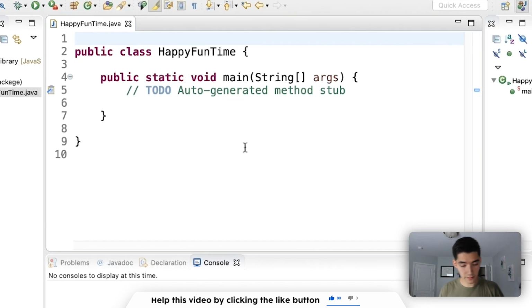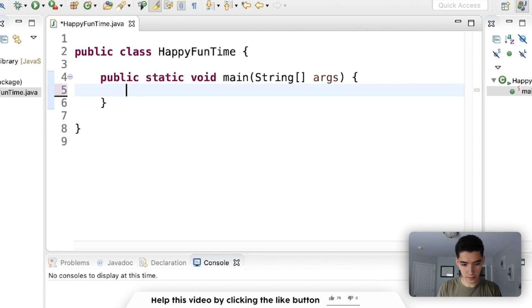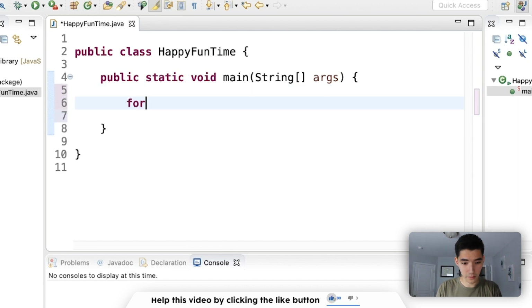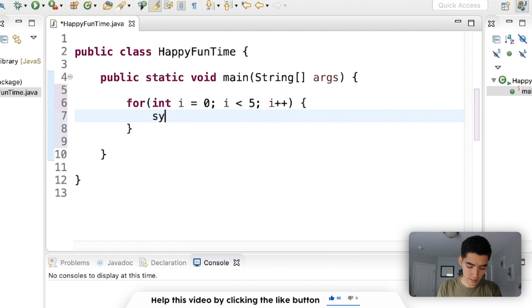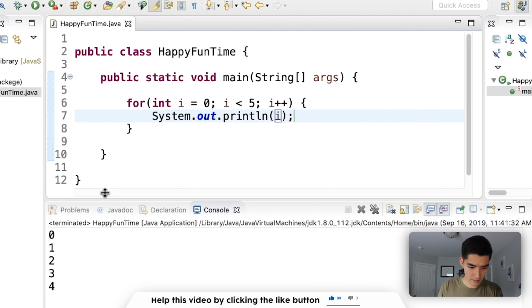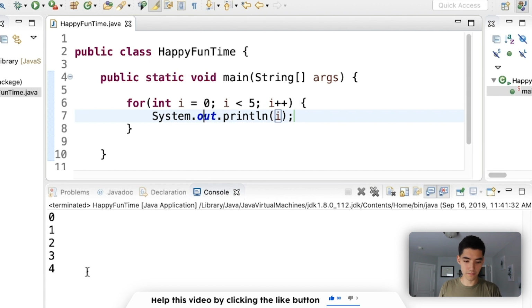So a regular for loop looks like this. You have the keyword for, you have an integer, which is usually i for some reason. You have when you want your loop to stop, so some number or the length of something, and then you increment it each time. And if we print this out, you'd get something like this. You get 0, 1, 2, 3, 4.